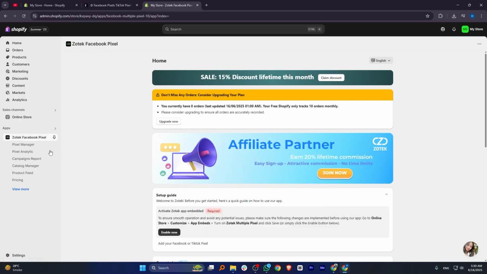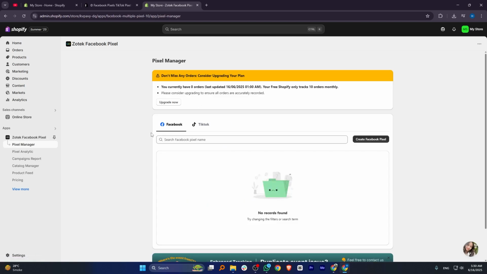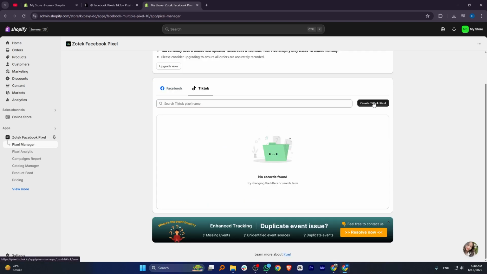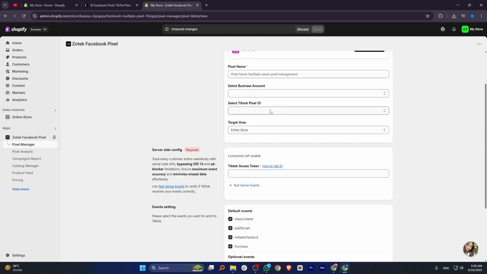From the left panel, select the Pixel Manager tab. Next, reach the TikTok section and click Create TikTok Pixel. You can log in with TikTok or fill in the required details to create it for the Shopify store.